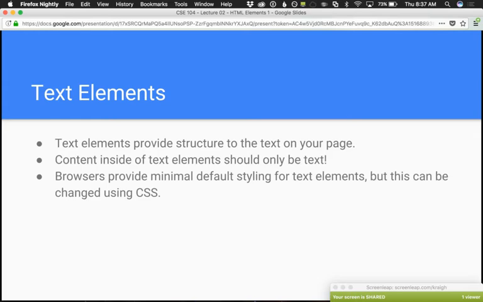The content inside of text elements should only be text. You can have other elements as well, but generally inside of a text element, you only want text. Browsers do provide some minimal default styling for text elements, but it can all be changed via CSS, and generally the default styling isn't going to be enough. It's not quite going to be what you want, but it does kind of take some hints based on what your content is, or based on what the text element is, and it'll do some default styling for you.